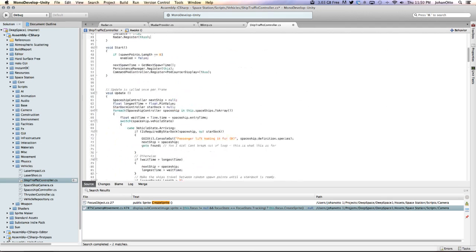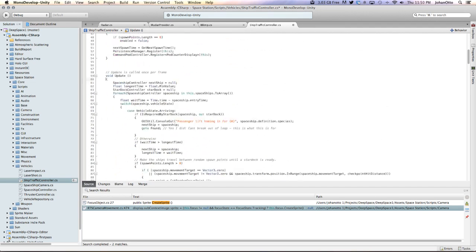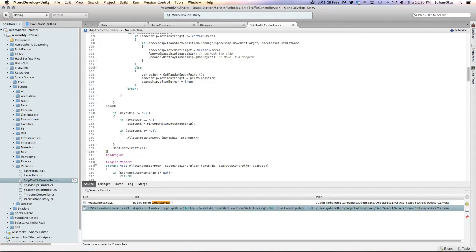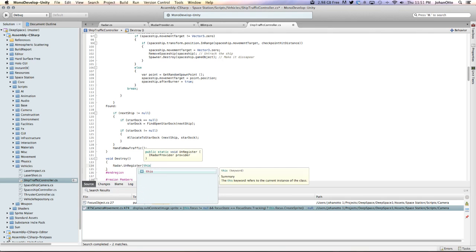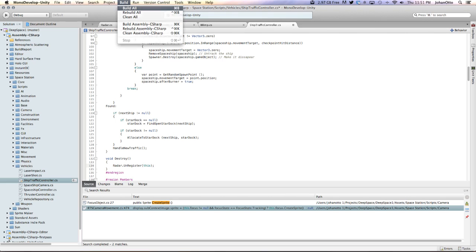And now we have a void update here. Now we need to add a void destroy. So when this ship traffic controller gets destroyed, it will unregister itself with the radar controller, which means the radar will now not ask it for blimps. Makes sense? Right.